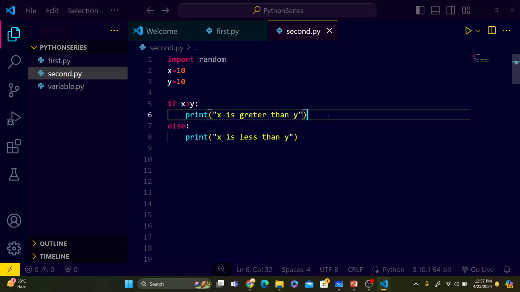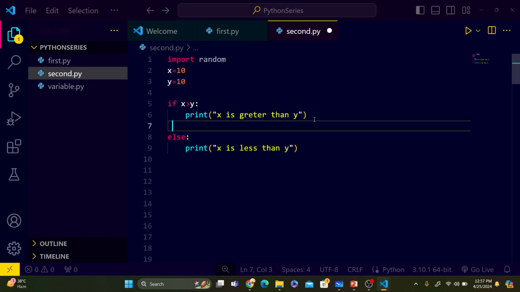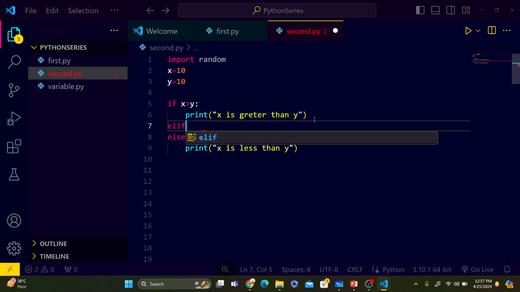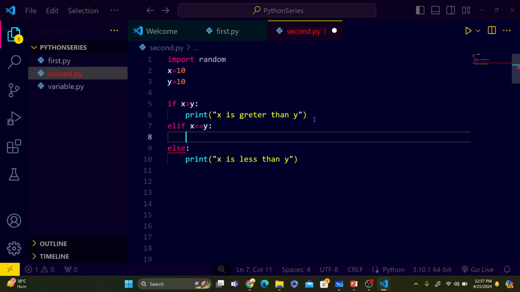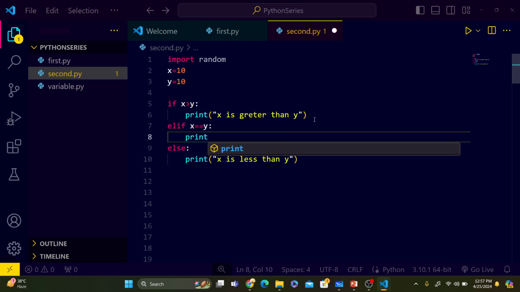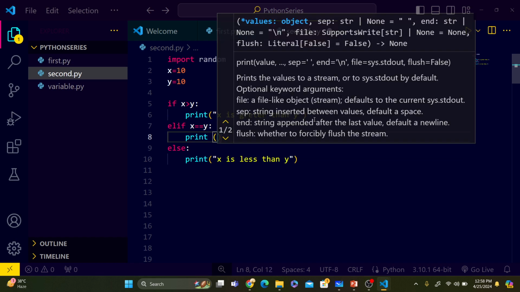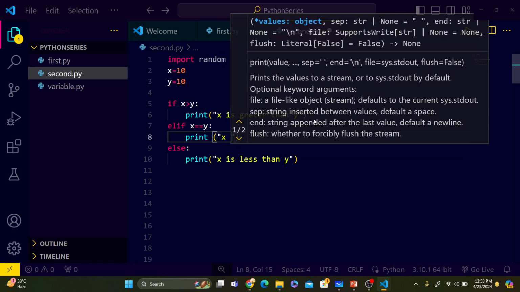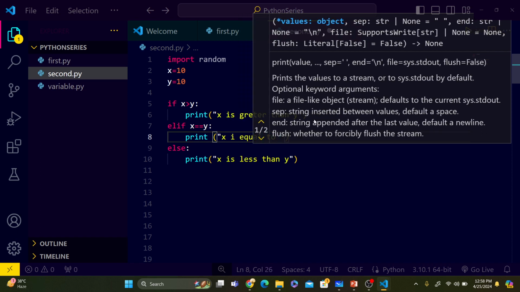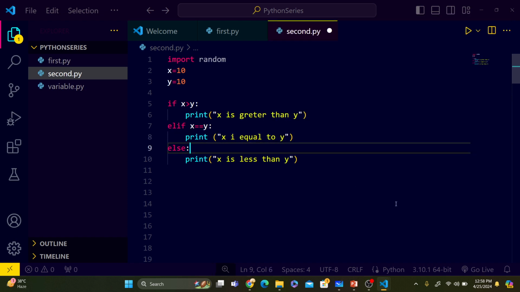So if I add one more thing here, elif x equal y. Now print, elif, that means else if. We can add many conditions inside the if else. Okay, so print x is equal to y. Now you can check.